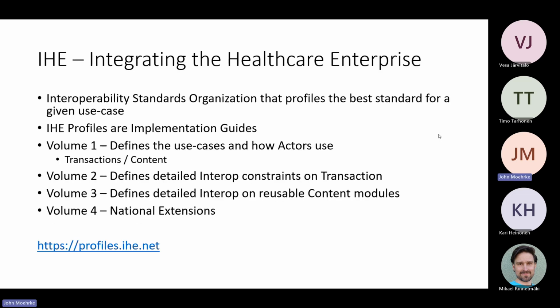So in this case, I'm going to walk through how the profile is organized. We have volume 1 that defines the use case and the actors and how those interact through transactions or content. Volume 2 is where some transactions are, and in this case, our transactions are pretty simple. Volume 3 is where, in this case, with the consent, there's this profiling of consent and also profiling of OAuth. So PCF is not just about profiling consent, it's also about profiling OAuth.